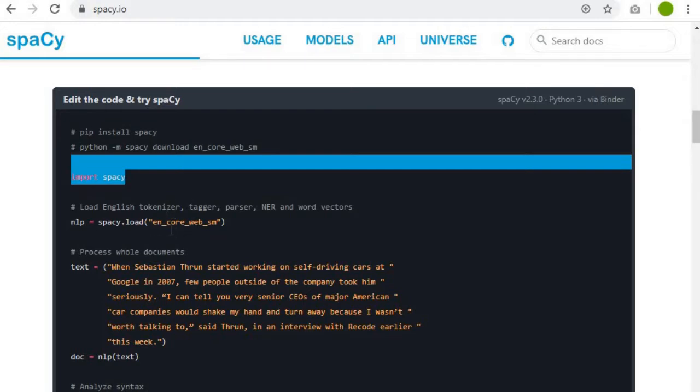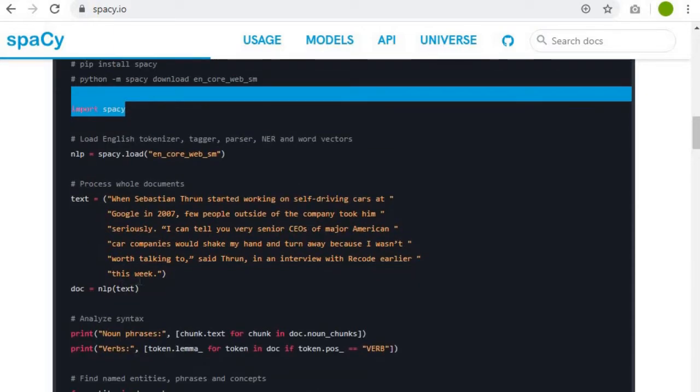Here they are loading the English core language model. The types of language models will be available here in the model section. And once the language model is loaded, the NLP service is now ready for use. And here they are just assigning a text to the variable text.